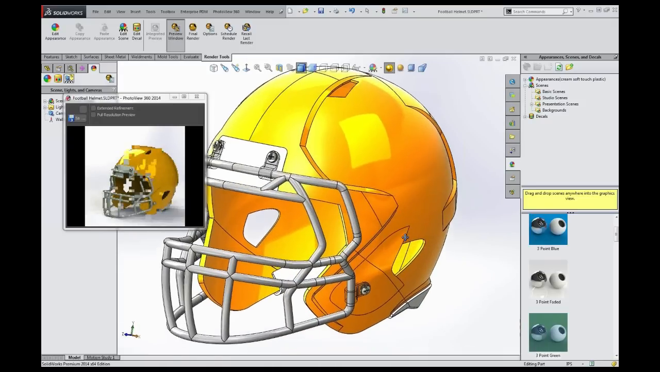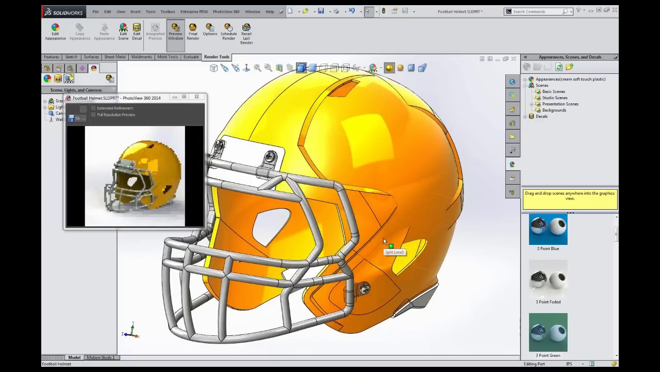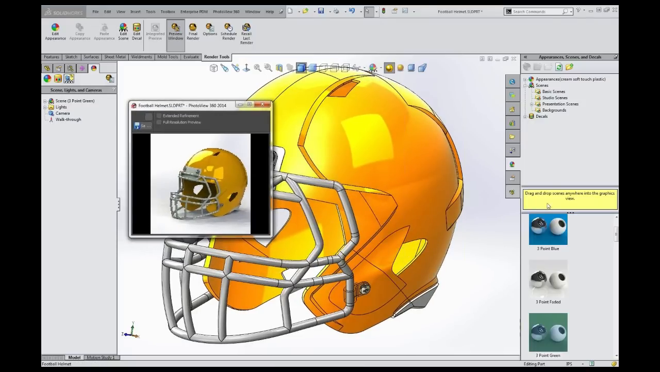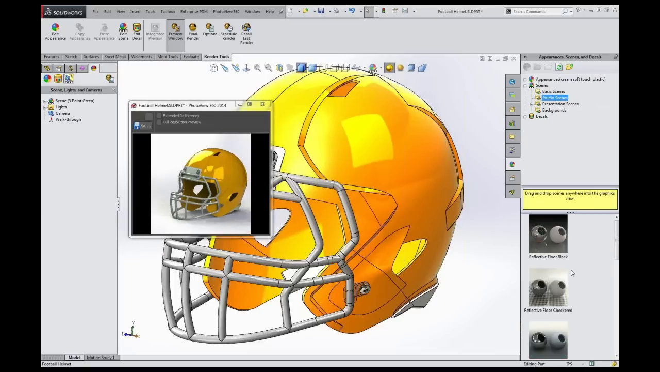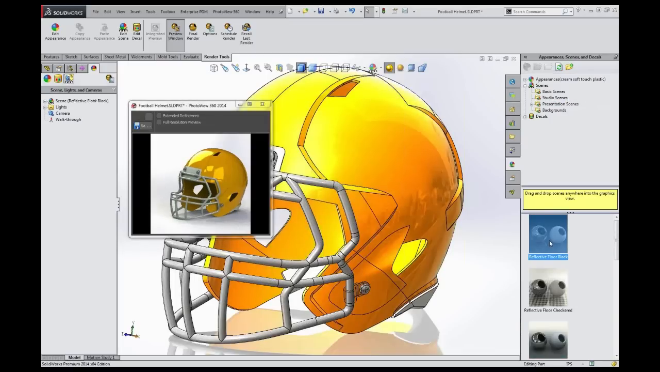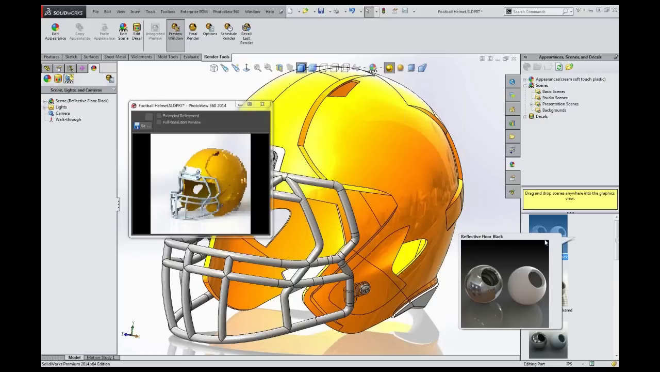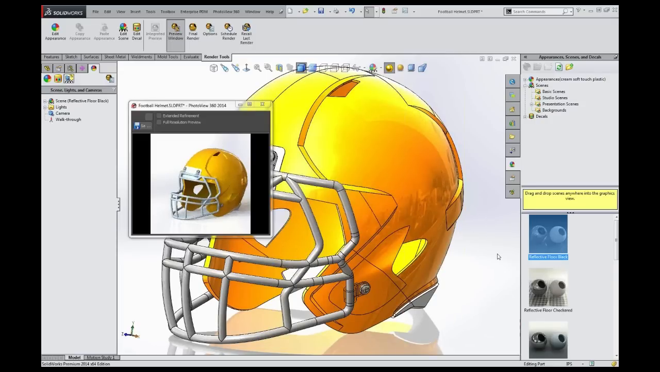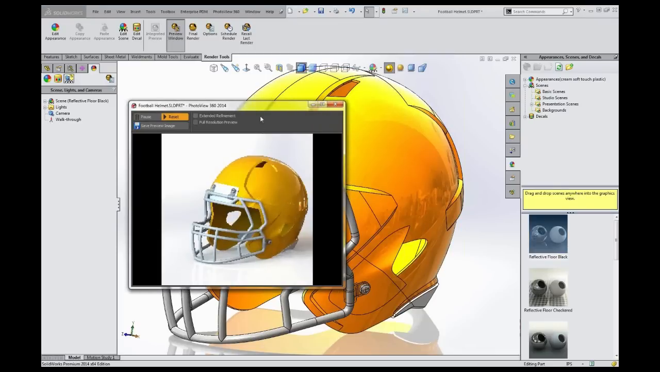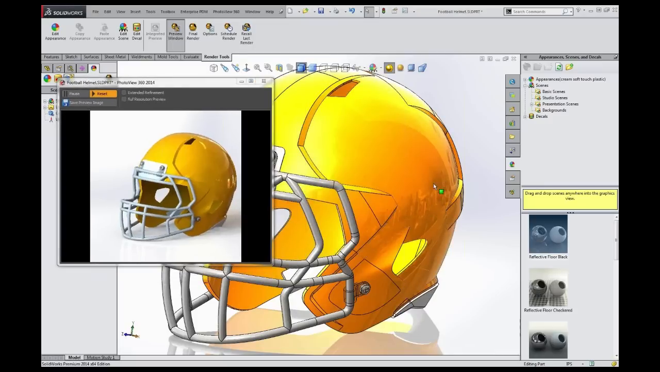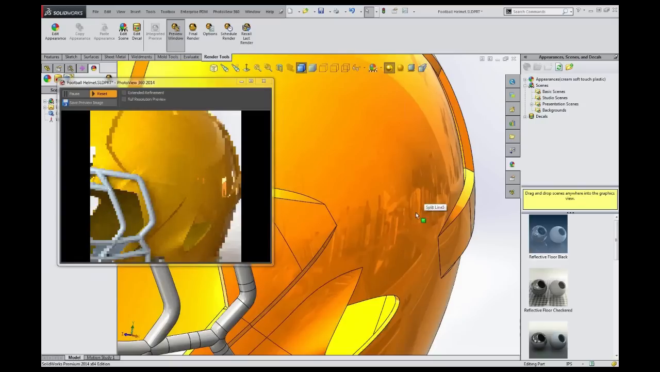But what I'm going to do here is take a look at some of the other scenes that are available. There's a bunch. There's some studio scenes. And if I select one of these, just double clicking, with studio scenes we're going to see some highlights or reflections appearing on my model. I'm going to increase the size of this just slightly and zoom in to the actual orange helmet, and you'll see the reflections of the surrounding geometry in the scene.